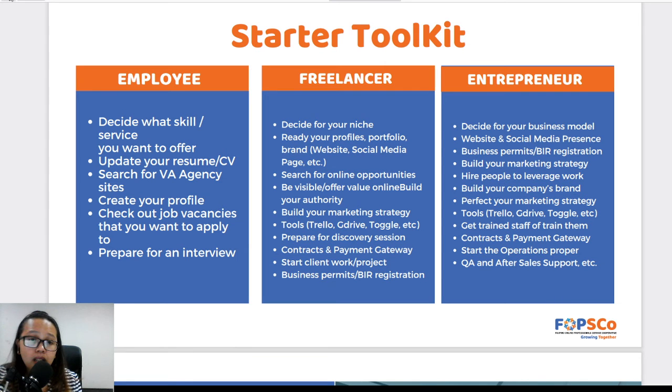Okay, so for a starter toolkit for an employee, you have to decide what skill or service you want to offer. That's very important. A very specific one or two skill sets or services that you want to offer. You have to update your resume or curriculum vitae, your CV. It should be updated, of course, before you apply.